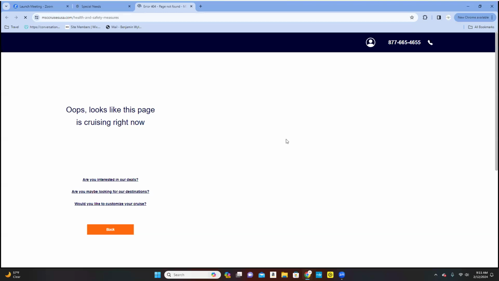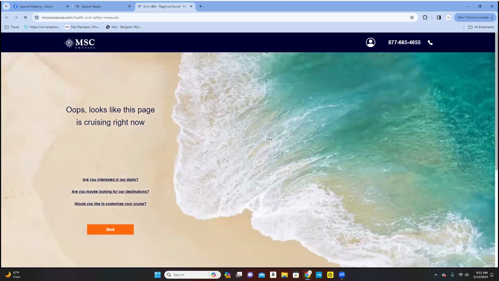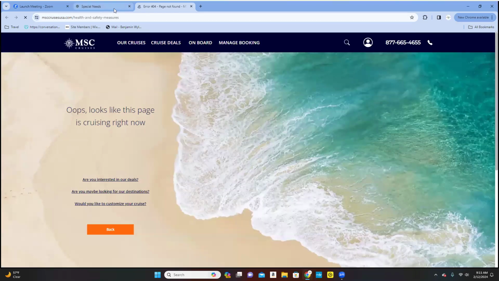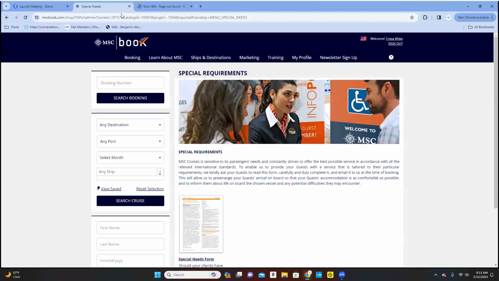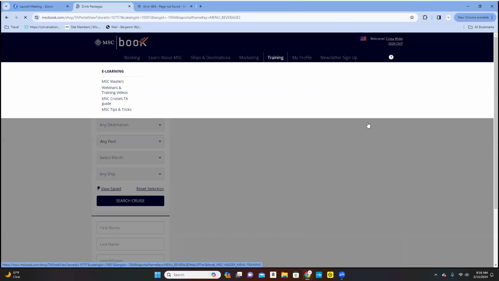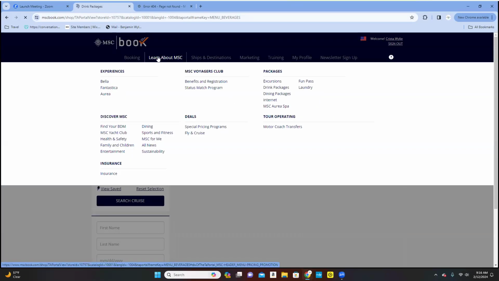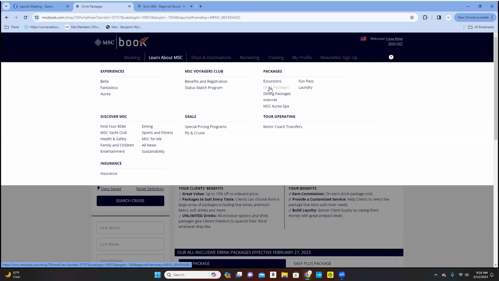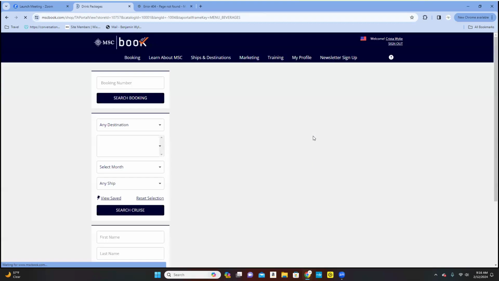Maybe they want to know how the ship is cleaned, or what they do. Well, apparently that site is not working, but you guys can go back and check it out later. Let's see, health and safety, family and children. What kind of entertainment? Find your BDM, dining. This is a big one, right? Drink packages. People ask about drink packages a lot. Oops, why am I under? That's not what I want. Drink packages.